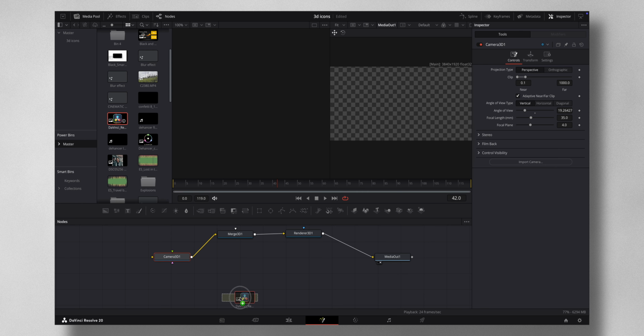And you need to create a duplicate. So Shift spacebar, duplicate, press add, and just join this one. And join this one to the merge node. And let me view the merge here.